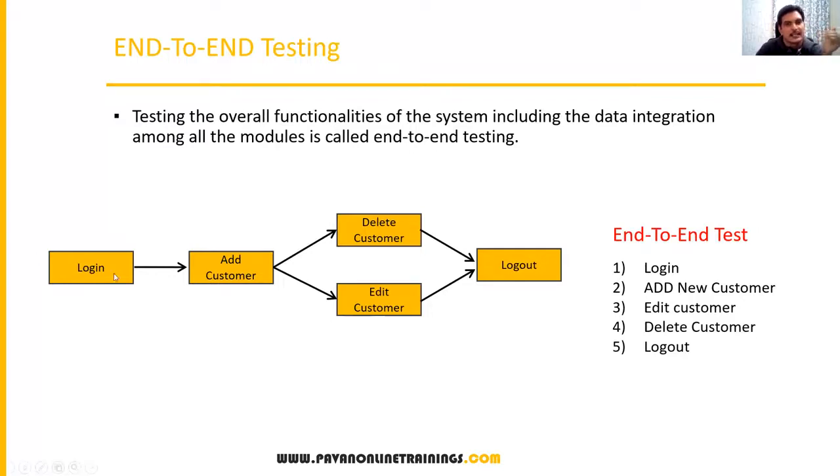That means I say login to application. Then I'll try to add a new customer. Then I'll try to delete the customer and edit the customer. Then I log out from the application. So this will cover how many, 1, 2, 3, 4, 5 scenarios in one test. So this is called an end-to-end test from login to logout.